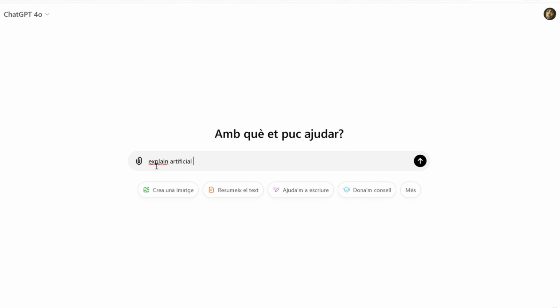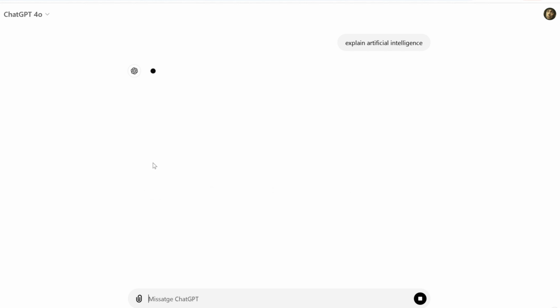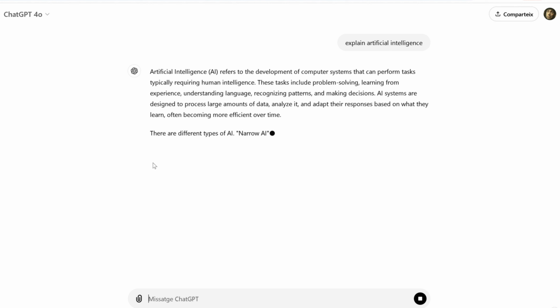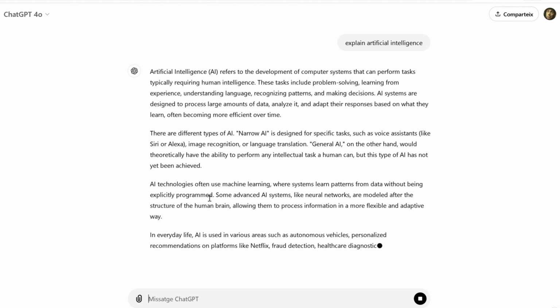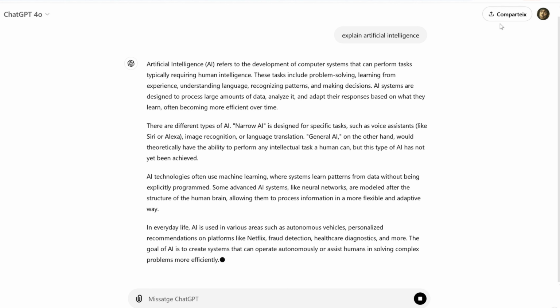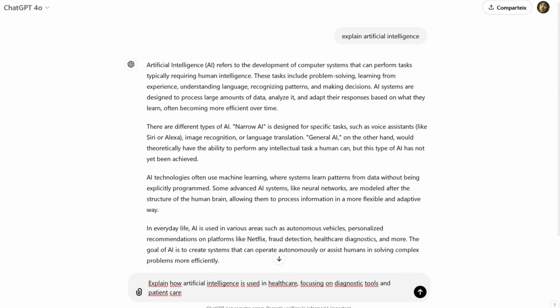For example, a basic prompt might be something like, "Explain artificial intelligence." Let's see what ChatGPT gives us. This is a clear and simple answer, but what if you need more detail or a specific angle? This is where advanced prompts come in handy.